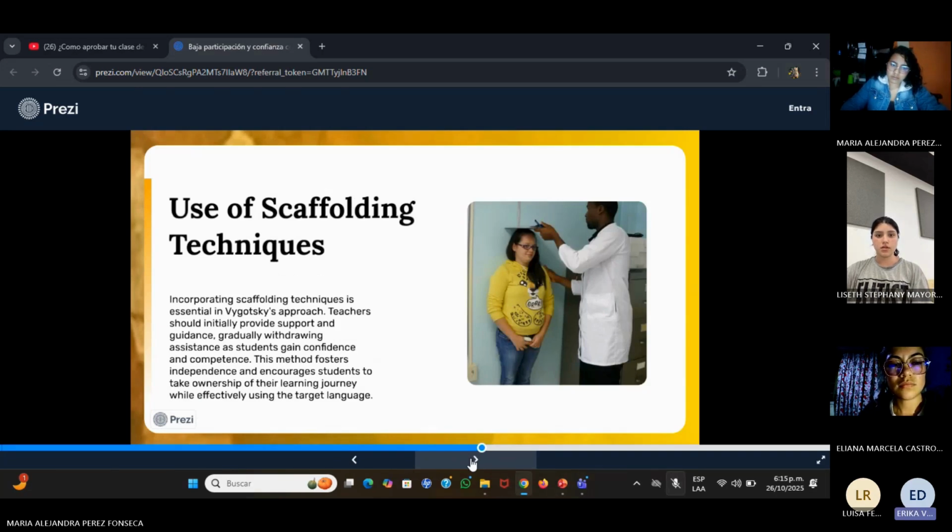Scaffolding. Teaching is essential: the teacher must initially provide support and guidance and gradually withdraw help as a student gains confidence and autonomy. This method encourages independence and motivates students to take responsibility for their learning process while using the language effectively.